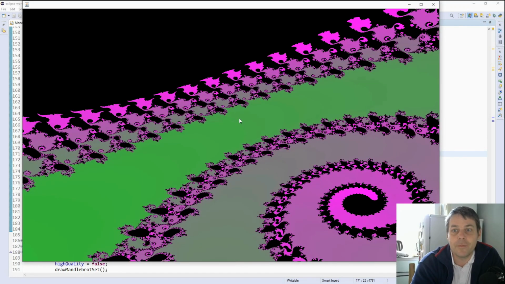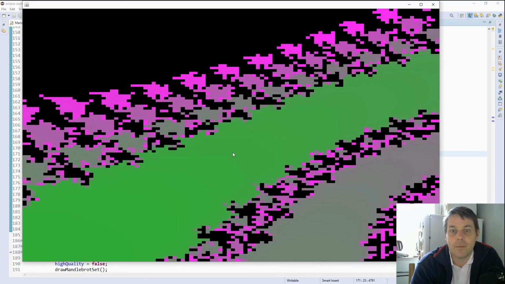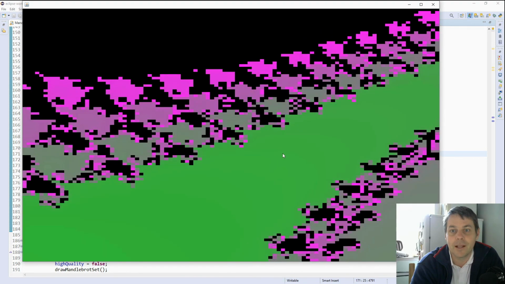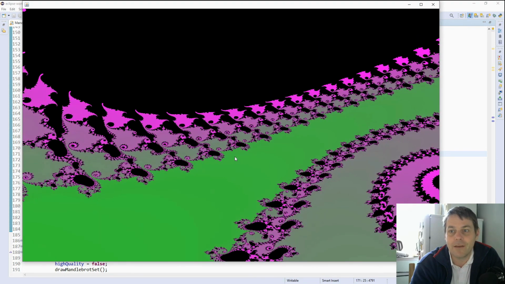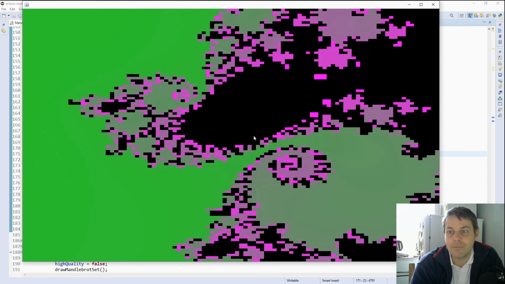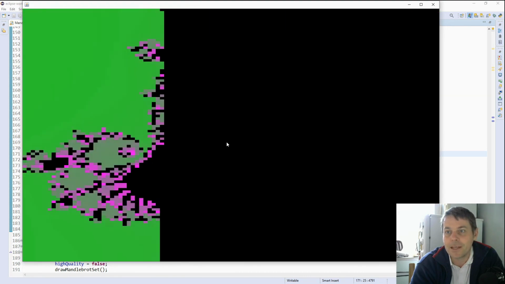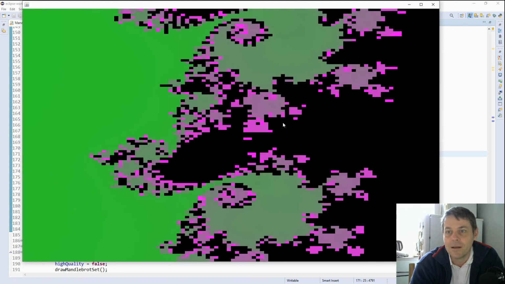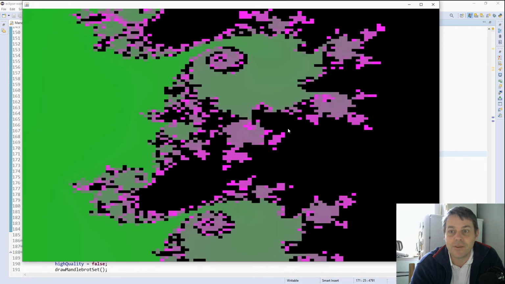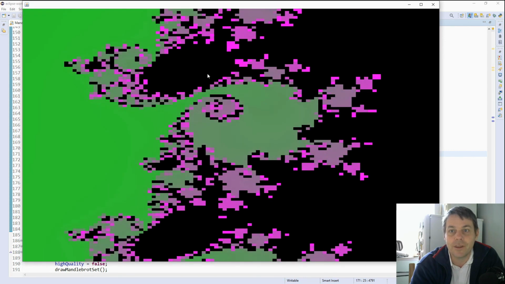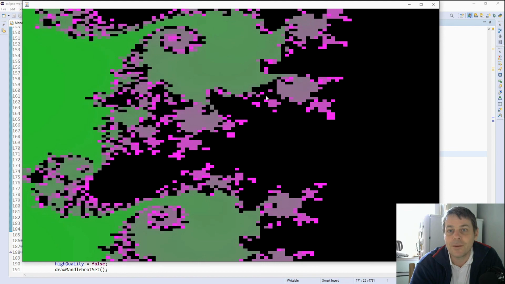So I'll make this program available on my website. I'll also make the source code available so you can download it and have a play with it yourself. Maybe you can improve it, maybe give it a different color scheme, or maybe try a different number of iterations of the loop for the set. So that's it for now.